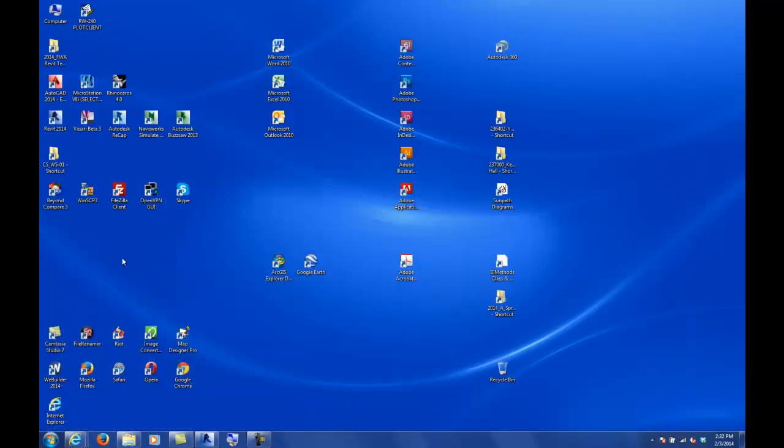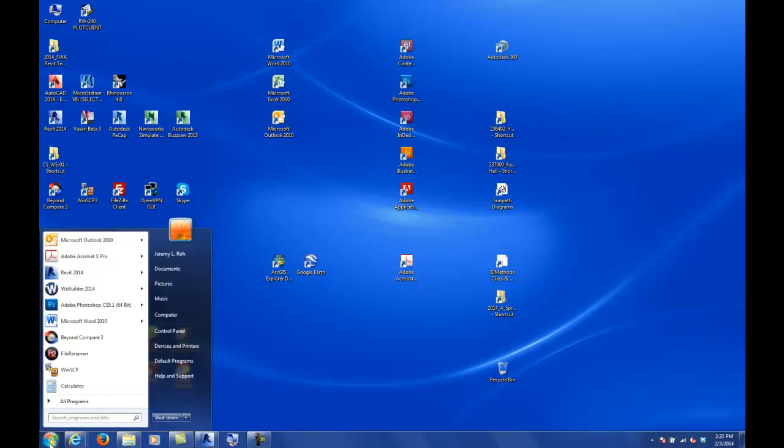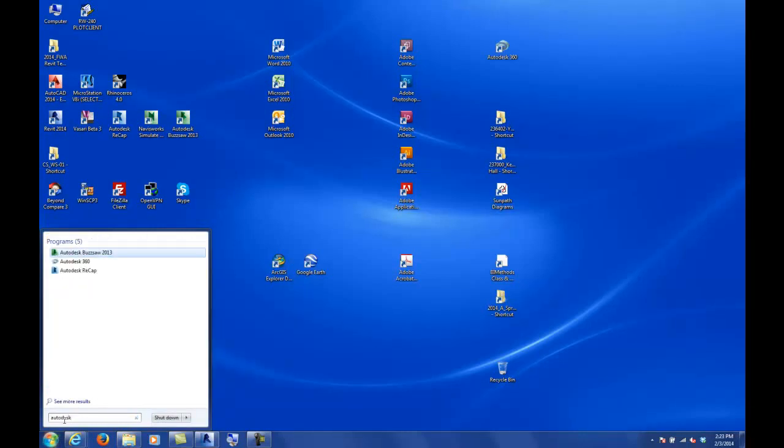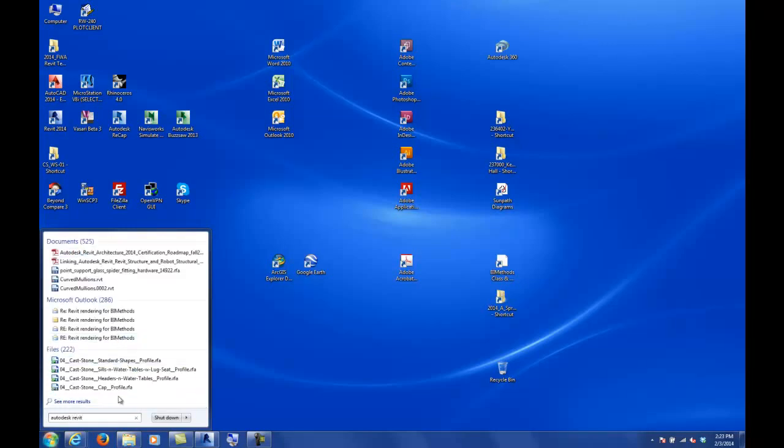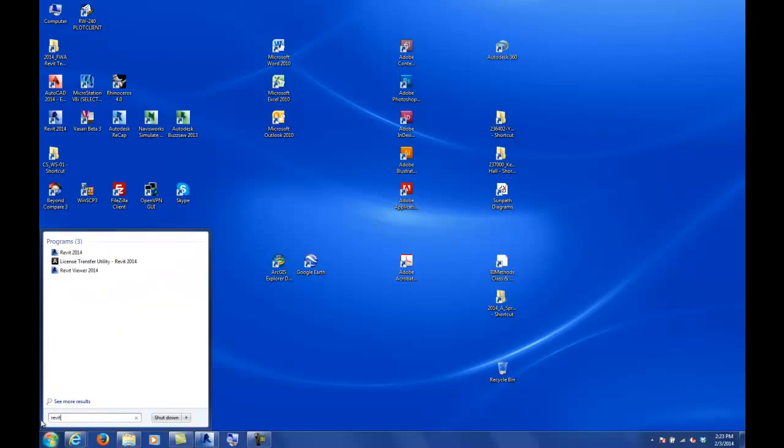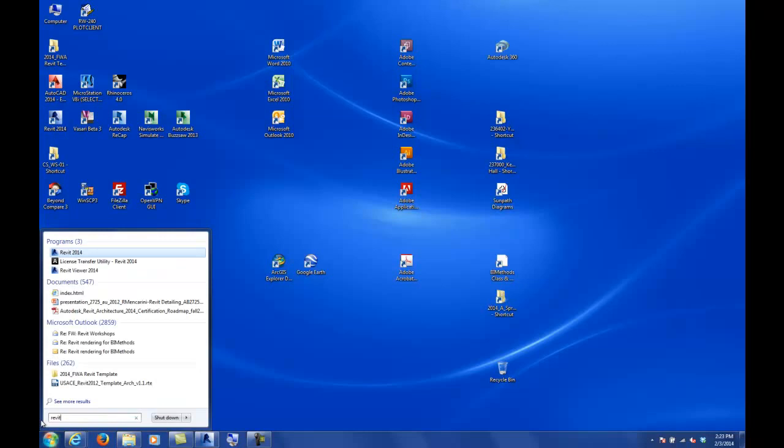What I'm going to do is, for those of you that haven't ever opened up Revit before, if we go down to that start menu down at the left, you can type in your search box just Autodesk. That should bring you to Autodesk Revit. Actually, it's not popping up, is it? Revit. There we go. If you type in Revit, it'll pop up, but basically it'll give you Revit 2014 that you can click on.